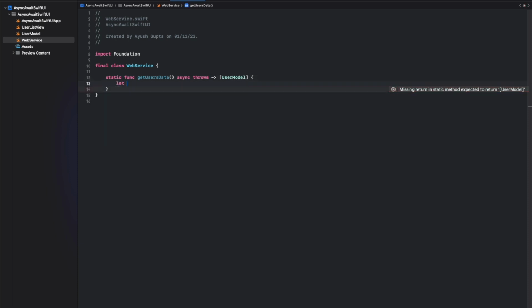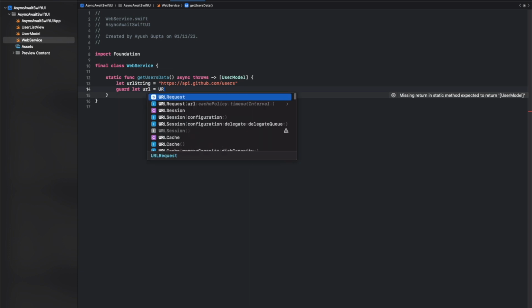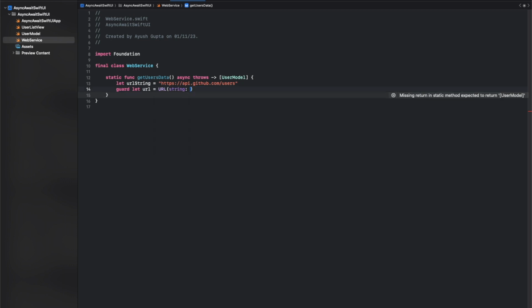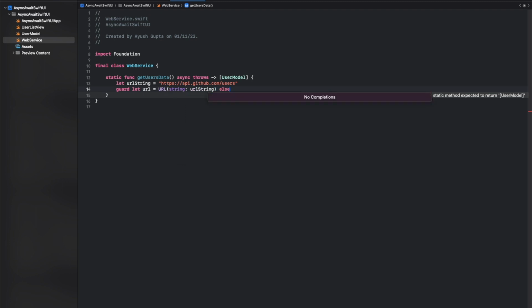Now take that URL string. Okay, now guard let url equal to URL string, else throw. So here we have to throw an error.